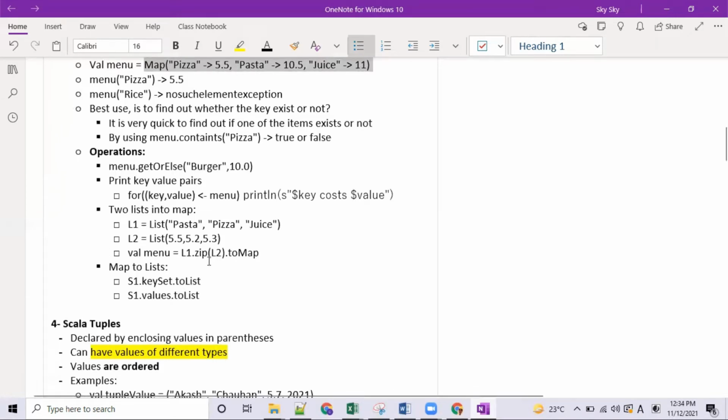We can do the reverse of this as well. We can create a list out of a map. As you know, maps are made of keys and values. So let's say S1 is the map. We can get the key set and then call toList, so it would return only the keys. If we use dot values and toList, it would return the values in the map. So using toList, you can create a map, and by using a map, you can create lists of keys and values. There would be a practical on this, and I'll discuss that practical as well.